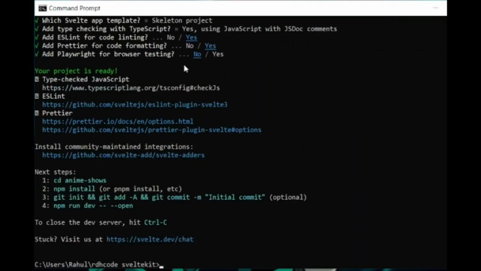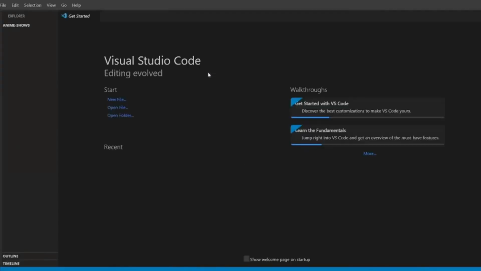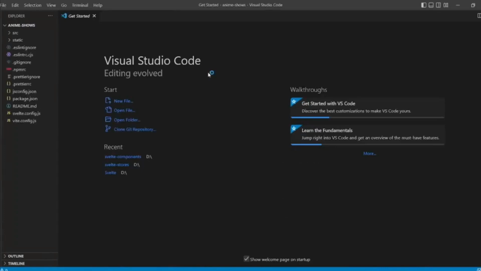Alright, and when that's done, what I'm going to do is cd into that new project directory, so cd anime-shows, and before I do anything else, I'm going to open this up in VS Code. To do that, I'm going to type code and then a dot, then press enter. It's going to open this up in VS Code for us. You don't have to use VS Code if you don't want to; you can use a different editor, but I'm using VS Code. This right here is our skeleton starter project, and I'm going to walk you through these different folders and files shortly.